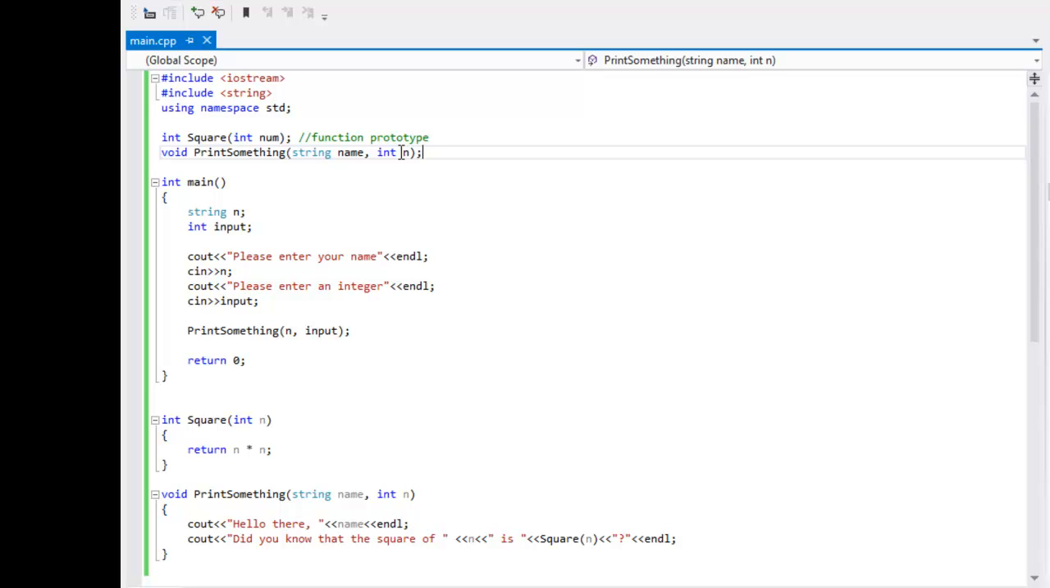The syntax is pretty much identical, except we are not calling this function relative to a class name. I'm not saying my object or my dog or my cat or what have you dot print something. I'm not doing that because this is not a member function. If it were a member function, we'd have to access it via the object of the class. Okay, so that's your basic how-tos as far as it's concerned with global functions.